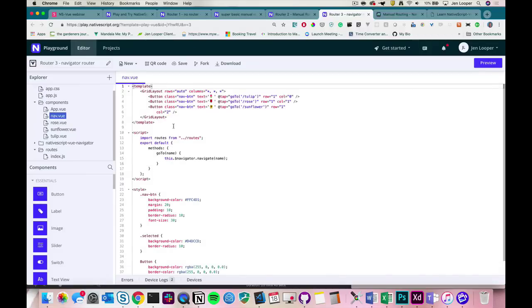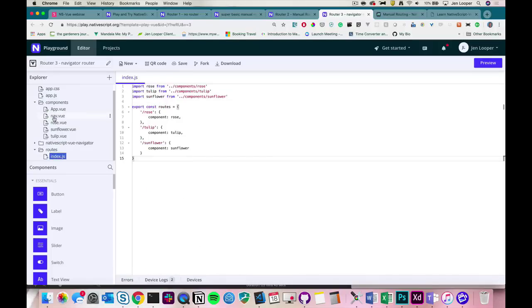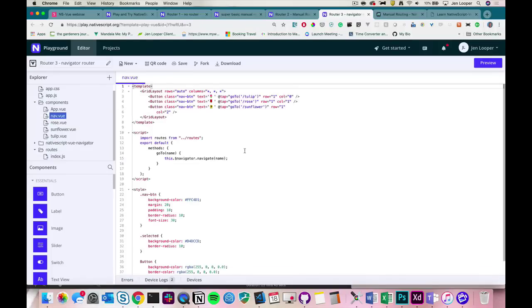For me, it's again the tabs in the bottom. And here when I tap, I just go to Tulip, again, Rose and Sunflower. So these are the routes that we listed out right here. So there's my routes, and here I'm using them.